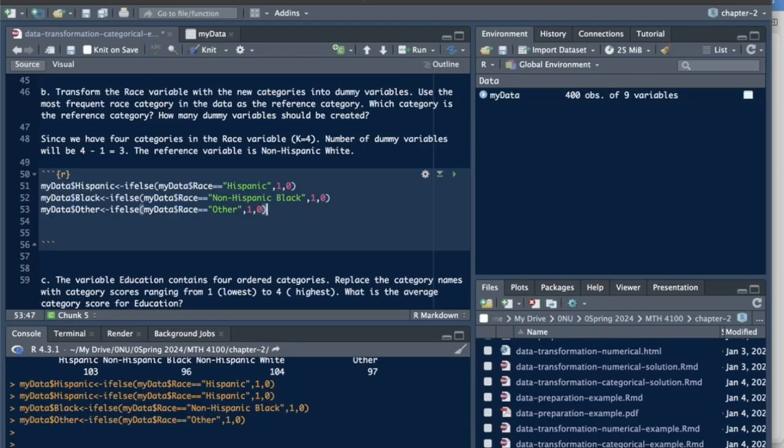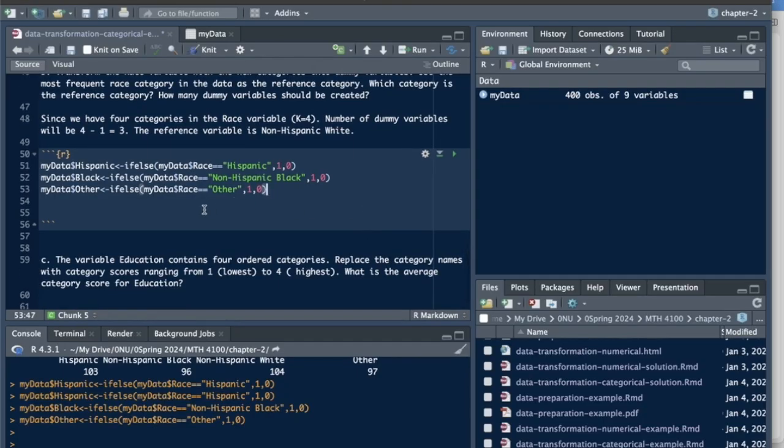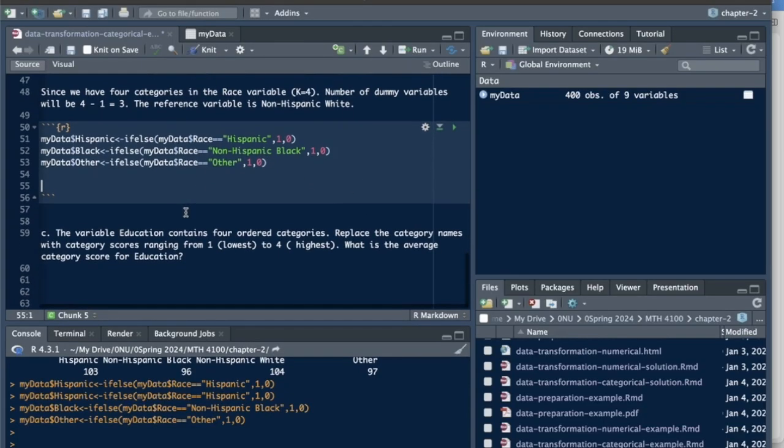So we've done the dummy variables, and we will see how we're going to use them in the future. The last technique we used is changing the scores, right? The variable education contains 4 ordered categories. Replace the category names with category scores ranging from 1 to the highest. What is the average category score for education?